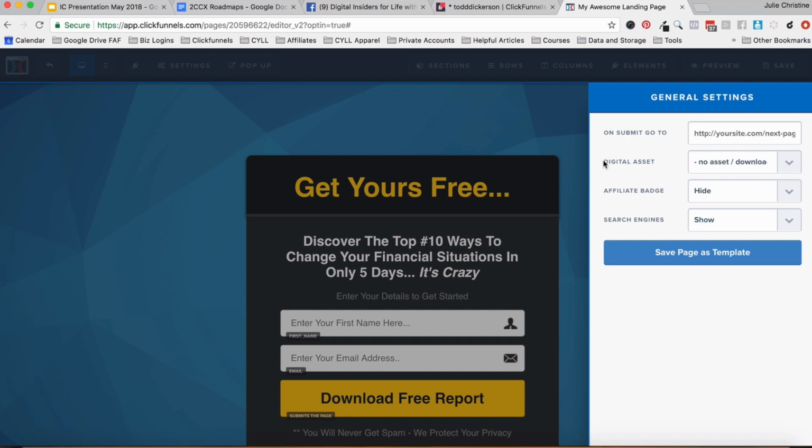Now here's a really important step, digital asset. If you are delivering a PDF, here's where you can do it. You can choose the PDF from this drop down, and then that way it will immediately deliver your digital asset via email. So that is one thing. Now, if you're sending people to a page, this is not applicable. But if you are doing a PDF, some of you might be wondering, well, how do I get my PDF to show up in that dropdown? And I will show you in just a minute.